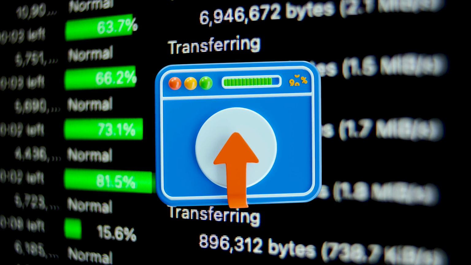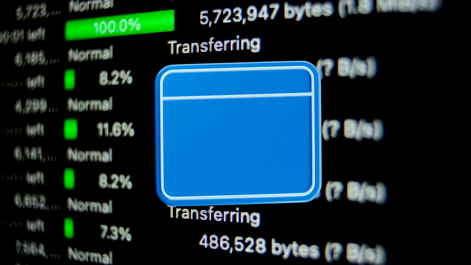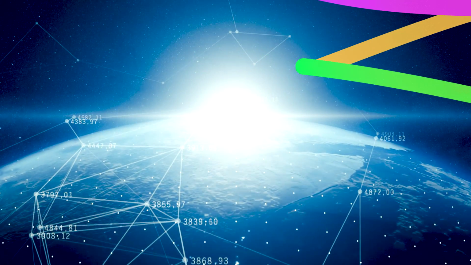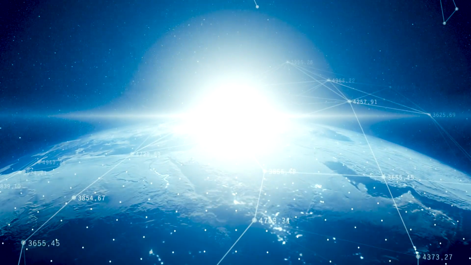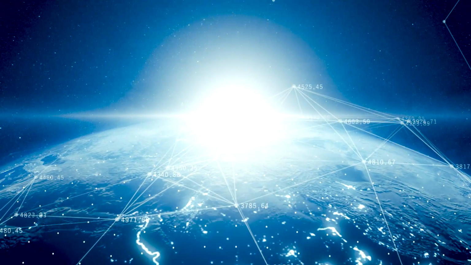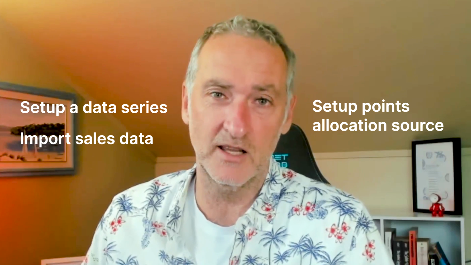One of them means you can do actual promotions, target certain products or categories, even to certain dealers or certain regions, which is a great way to target those business needs that come up as they arise. But for today, we're just going to set up the simple part: set up a data series, import some sales data, set up a point source, and show you how to set that up and award some points. Okay, so let's go.